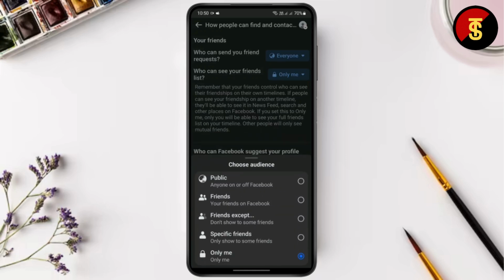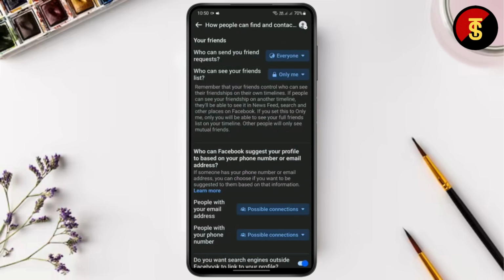Some people may just keep it to only me, due to which we won't be able to see their friend list, whereas some people keep it specific, so you may add that person to see their hidden friend list. In this way you can see another person's hidden friend list on Facebook, or you may also not be able to see their friend list.